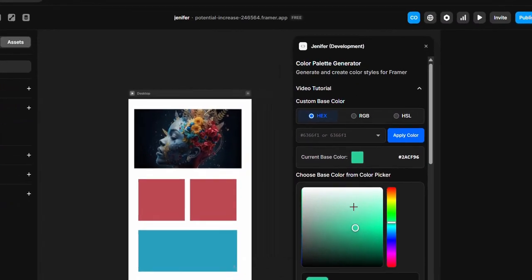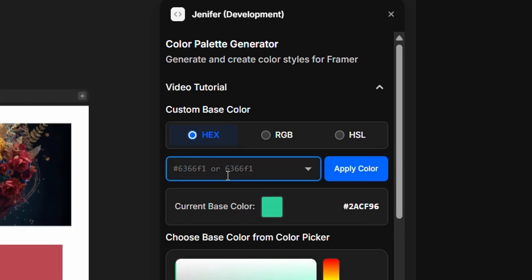But the second method, manual input, that seems crucial for professional work. Oh, it's absolutely essential. If you're working with brand guidelines, you're not guessing. You need precision. This lets you input the exact color code. And it takes the big three formats, HEX, RGB, and HSL. Now I get HEX and RGB, but why would a designer bother with HSL if they already have the HEX code? That's a fantastic question.